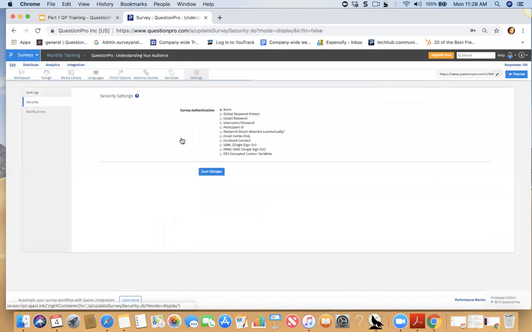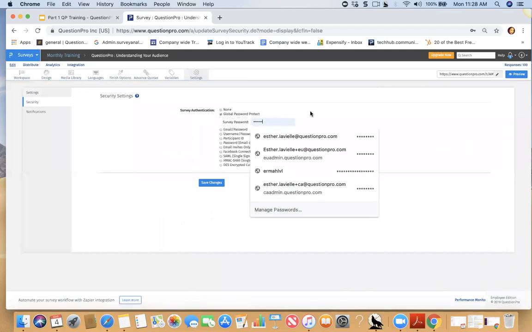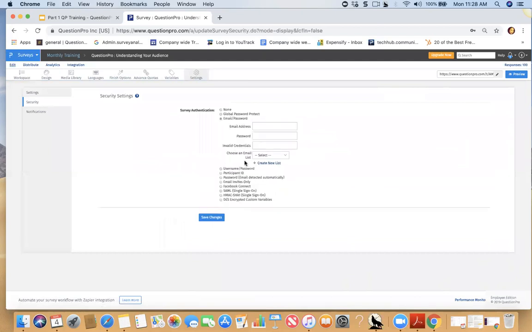Some other settings include security settings. If you want to apply a global password protect, you can do that and add a password. You can also add an email validation. So if you're using a list, you can validate who they are and what password you sent them, and what credentials they include and from what email list.